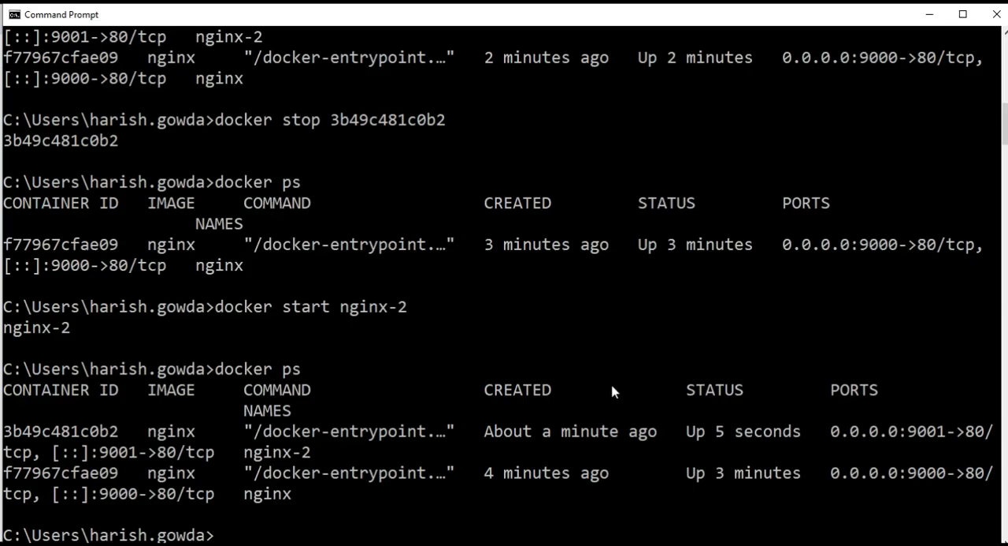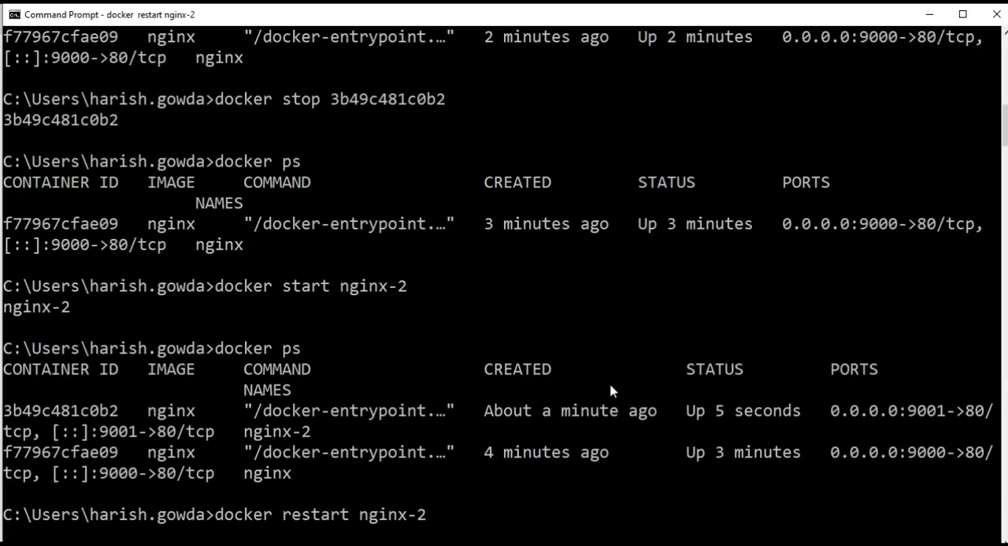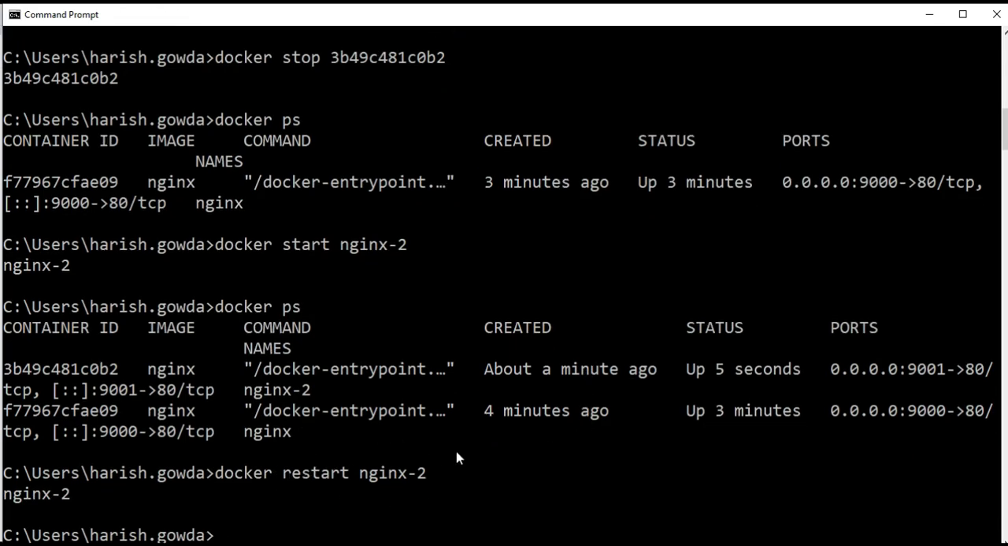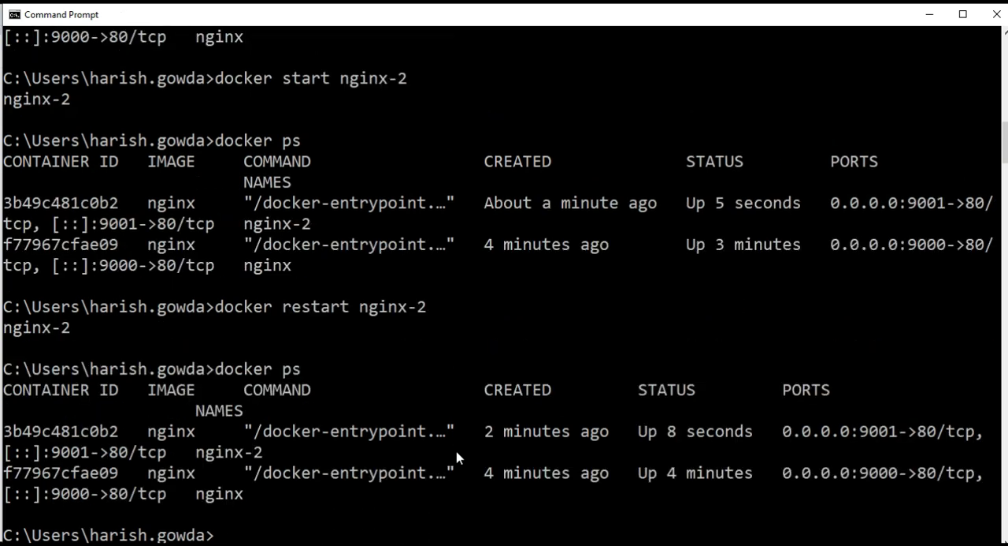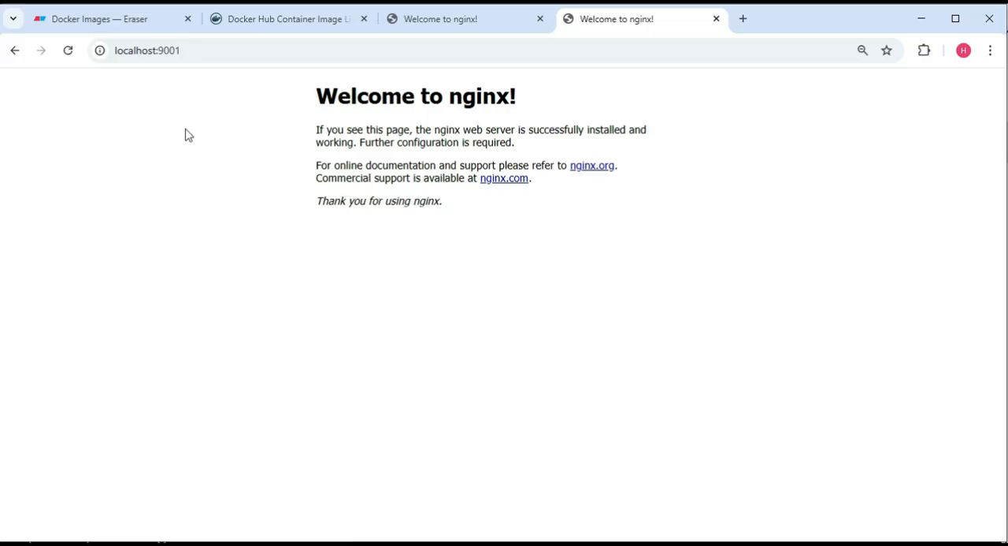Can we restart it? So restart means that we have to stop and start again. So for that purpose, we can use docker restart nginx 2. Okay, so let us do this. So this is actually stopping and starting again. So let us check this again. So you can see the container ID is the same, it has just restarted it. And you can see here, it remains the same here.